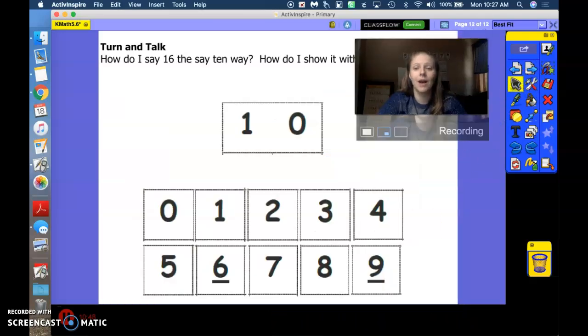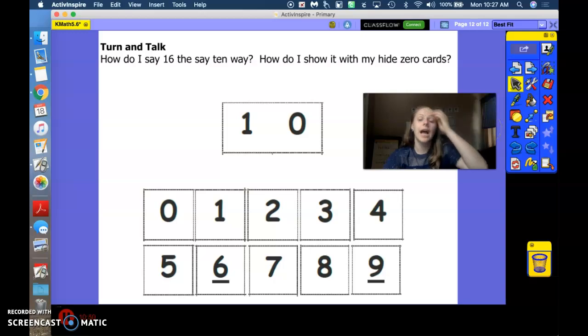All right, friends, I've got one more problem for you today. I need you to hold up your fingers so that I can make the number 16. Good. Say it the Say 10 way. 10, 6, 16. Good job.